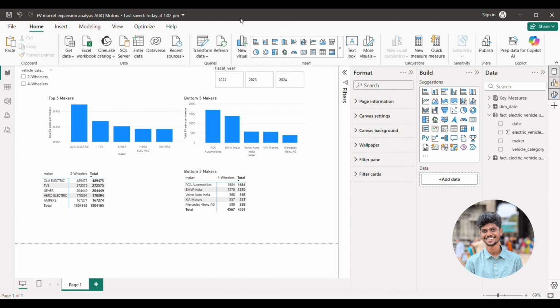When I convert the top 5 and bottom 5 EV makers into a matrix table and add the vehicle category as a column, I noticed something really interesting. All the top 5 makers are selling only two-wheelers and all the bottom 5 makers are selling four-wheelers. That clearly tells us one thing: in India, electric two-wheelers are selling way more than four-wheelers. Now that's a powerful insight, right?